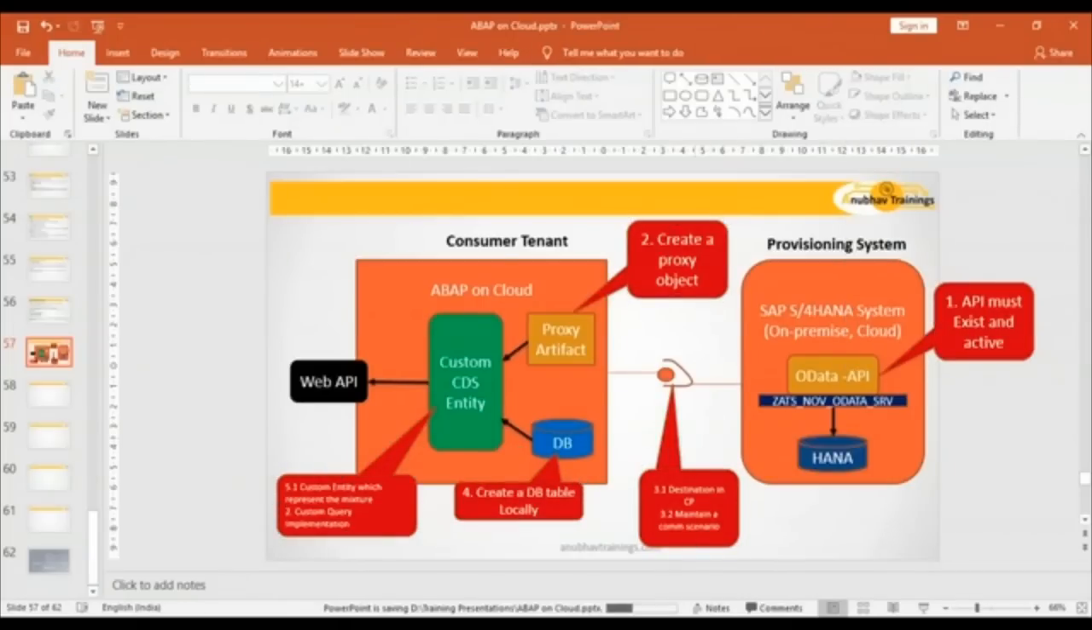Yeah, everybody, are you with me? The scenario is clear, everyone? So you see we have a lot of things to do. Are you clear with the real-time scenario we will be using? Many of you were asking how to consume S4 data in ABAP on Cloud. We'll do that. How to consume this custom data and create a mix and create a web API in the cloud. That is also what we are seeing.